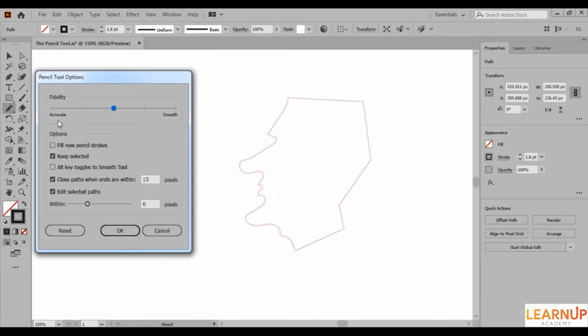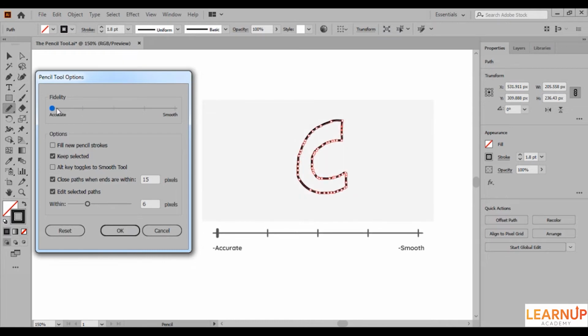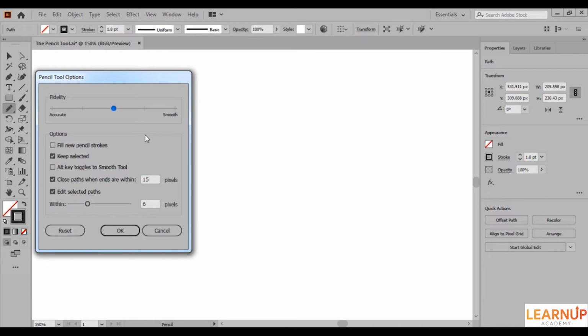First, we have the Fidelity slider that determines how accurate or smooth our pencil strokes are going to be. As the name suggests, Accurate gives us more accurate and detailed drawings with lots of anchor points but no smoothness. On the other hand, keeping it all Smooth gives us a smooth path with fewer anchor points and the least accuracy. I keep it in the middle to maintain the balance between these two.